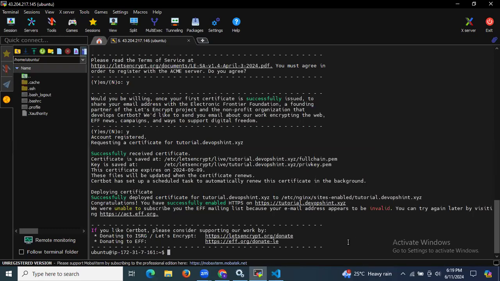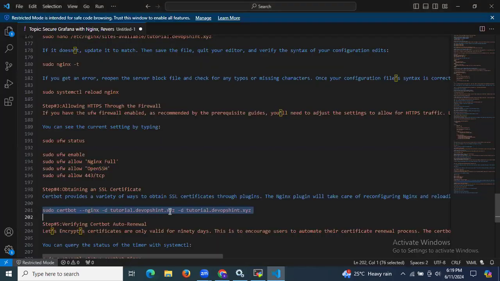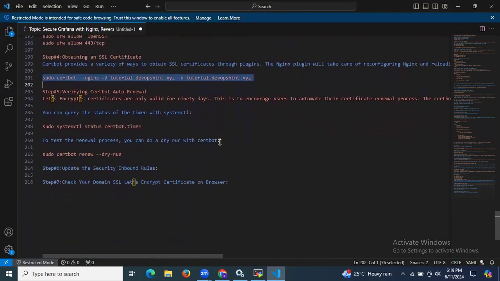Now after that, the next step is verifying Certbot auto-renewal. Let's Encrypt certificates are only valid for 90 days. This encourages users to automate their certificate renewal process, and the Certbot package we installed takes care of this for us by adding a systemd timer that will run twice a day and automatically renew any certificate that's within 30 days of expiration.